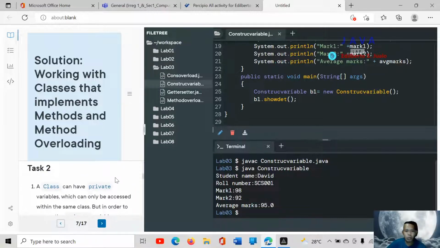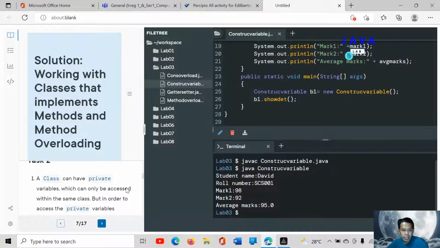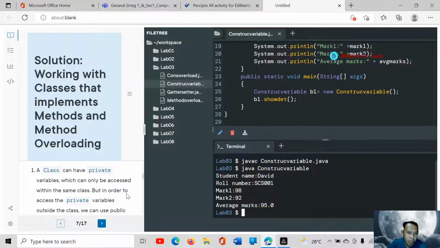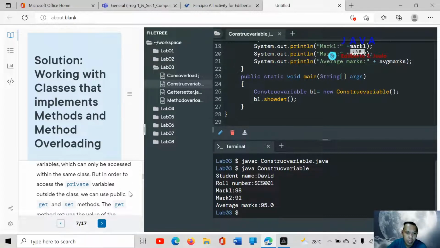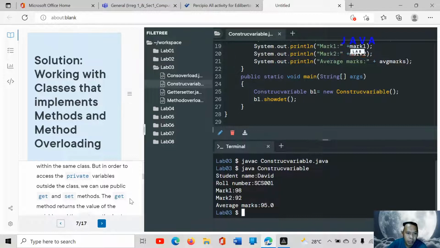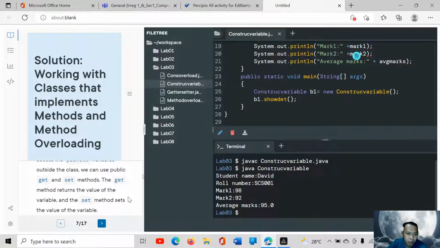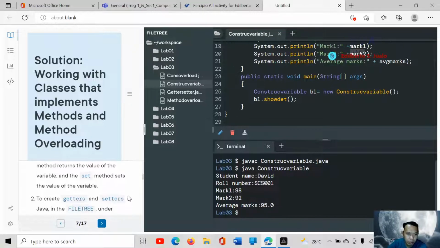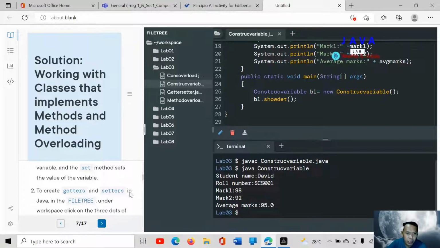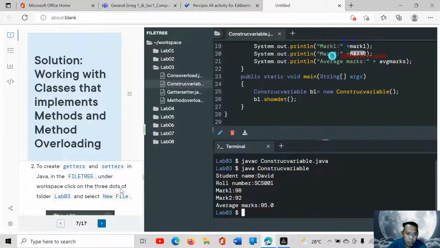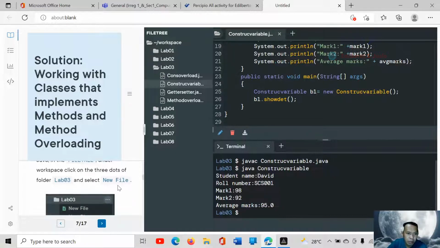Okay, task number 2. A class can have a private variable which can only be accessed within the same class, but in order to access the private variables outside the class, we can use the public get and set methods. The get method returns the value of the variable, and the set method sets the value of the variable. To create getter and setter in a Java file tree, under workspace, click on the three dots of the lab server tree and select new file.